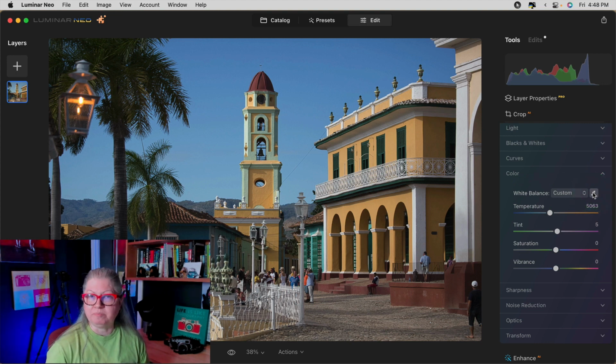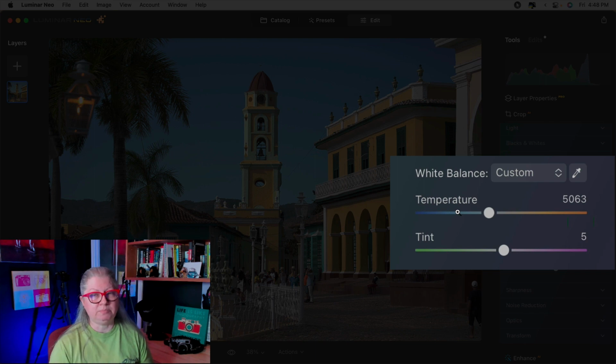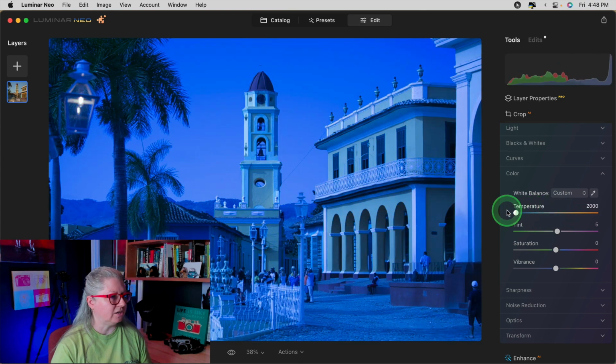or a combination of both, you can then adjust the sliders as well. Temperature, as you can see by the color on the slider itself, goes from blue on the left to yellow on the right, and tint goes from green to magenta. So if you just drag it, you can see the color change.